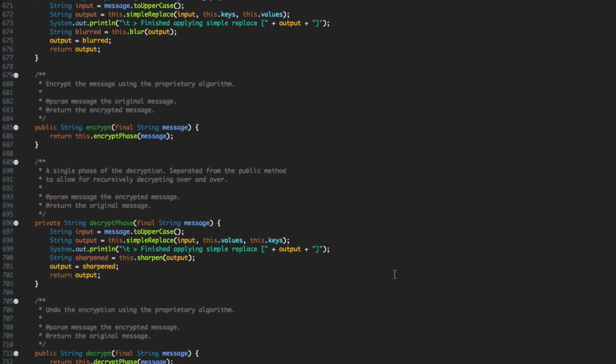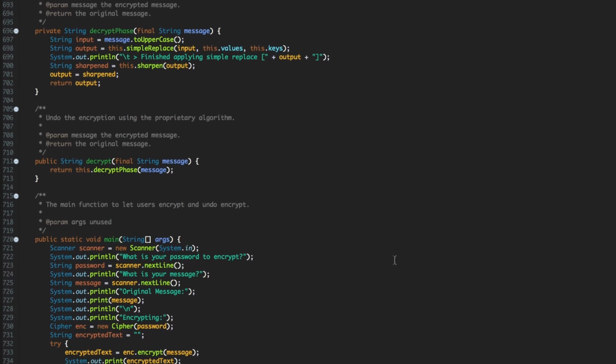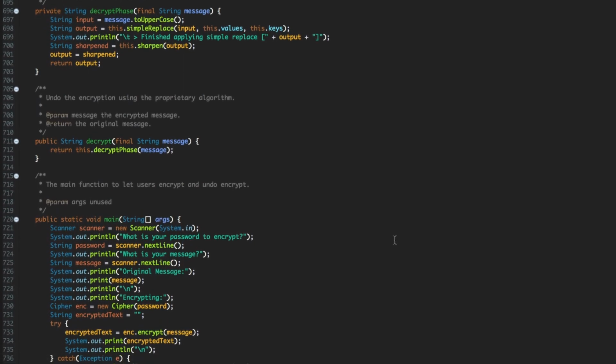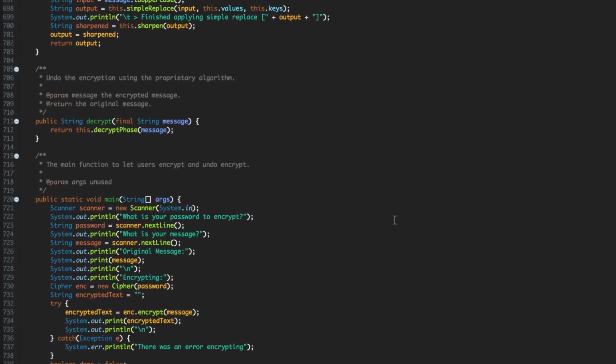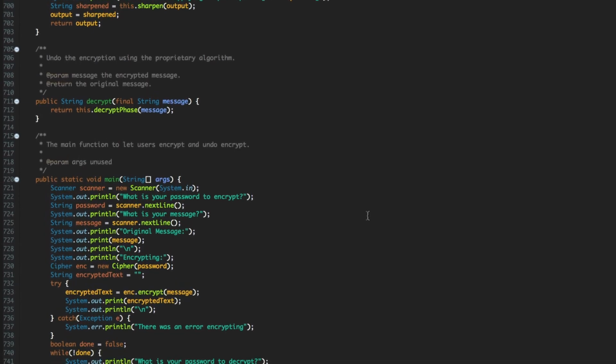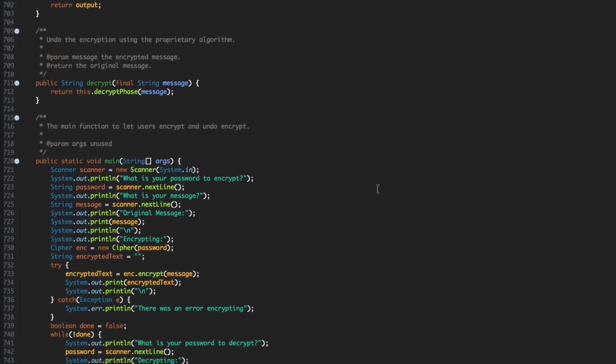In order to keep the scaling low, our cipher program will only apply this once, but this can be overridden using the public encrypt and decrypt methods to allow as many times as needed. The decryption is accomplished by undoing each step in the reverse order.